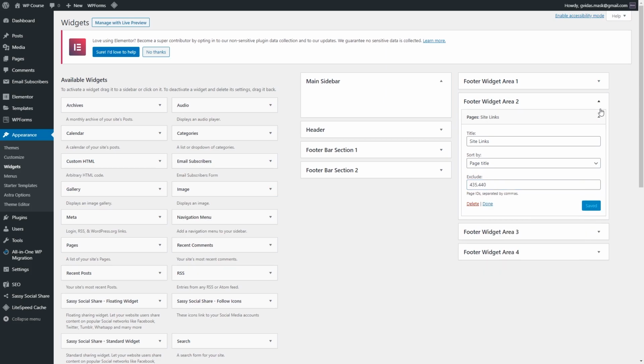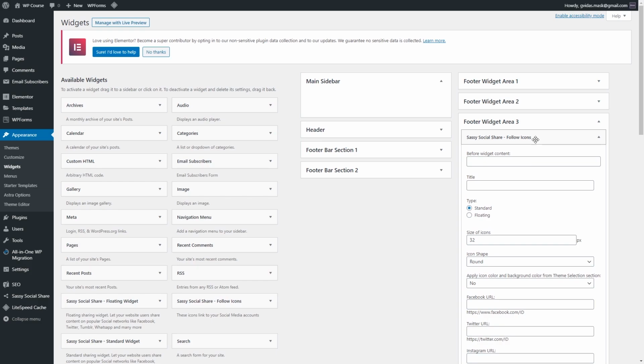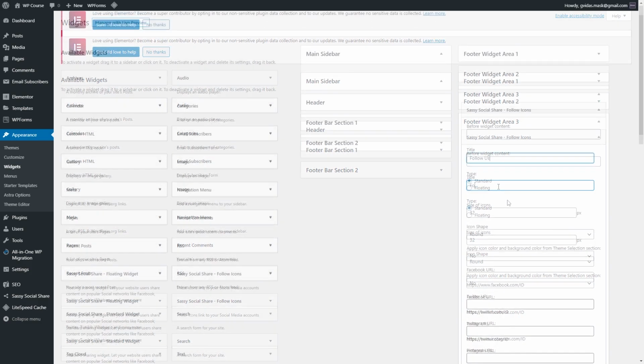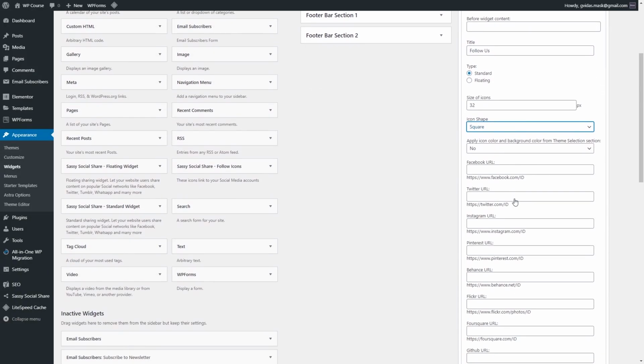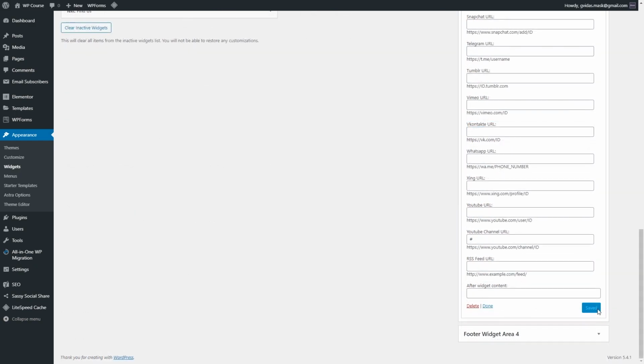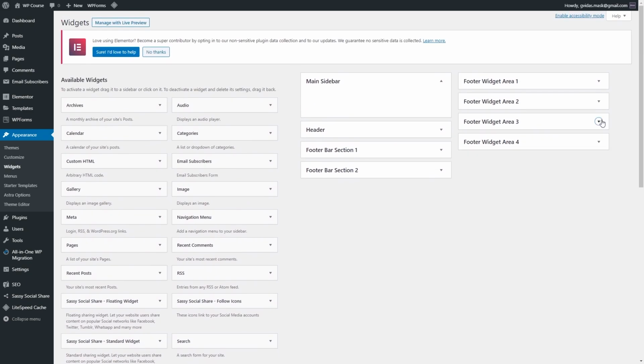And in the third area, we could include our social media profiles. Just like we did in our main sidebar, you want to look for Sassy social share follow icons. So just drag it right here and give a title to this widget. Let's call it Follow Us. Let's change the icon shape to square and just add your profiles right here. I'm just going to add hashtags for demonstration. Once you have finished adding your URLs, click Save. Okay, we can close this widget and we can move on to the last widget.